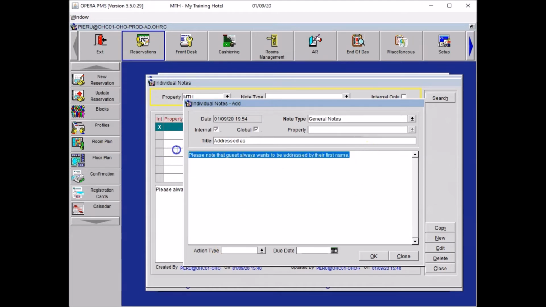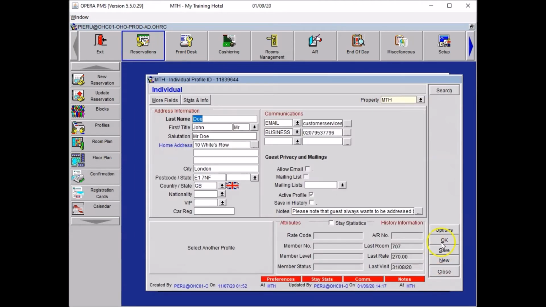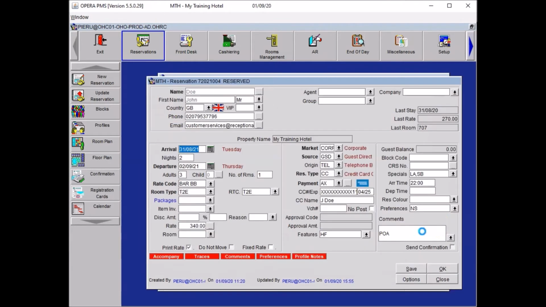If you haven't copied it yet, you want to highlight it first and then press Ctrl+C to copy, and you will paste it in an alert. I press OK. I press Close. I press OK on my profile to close it.